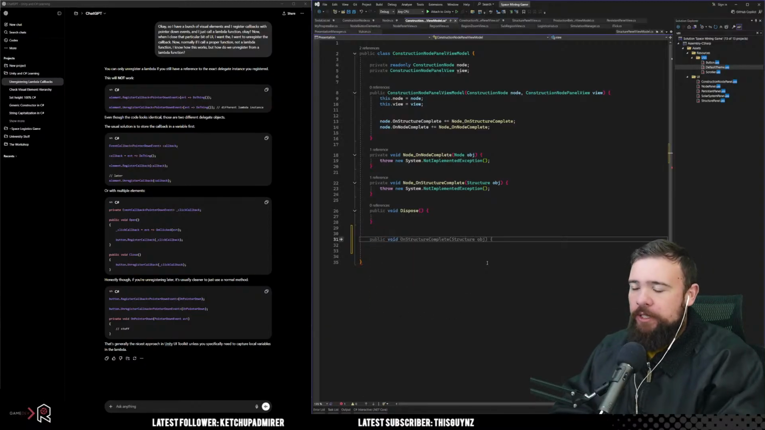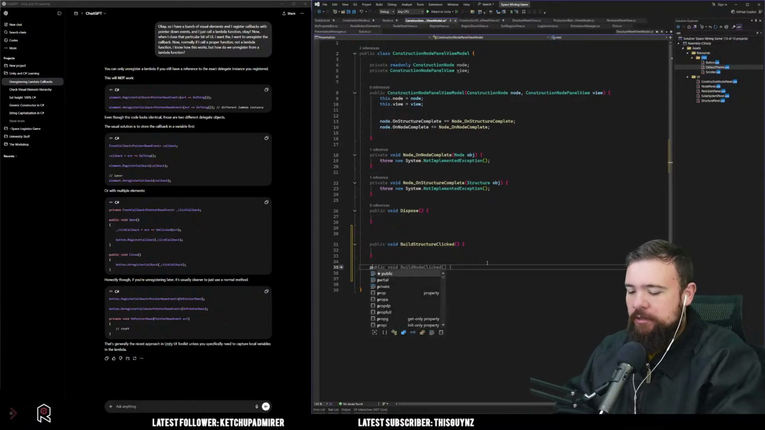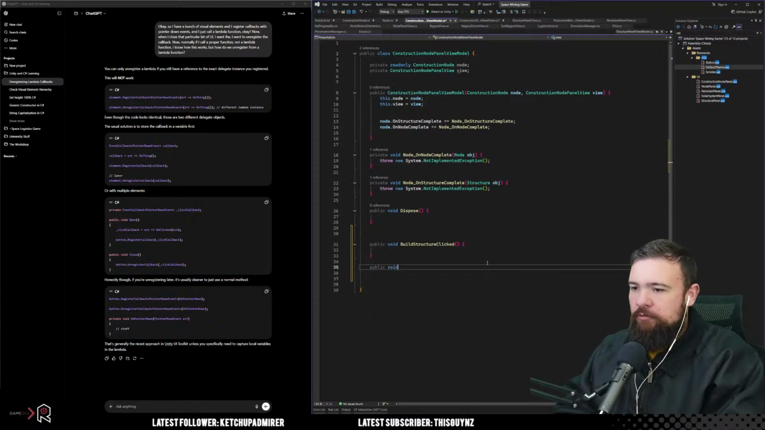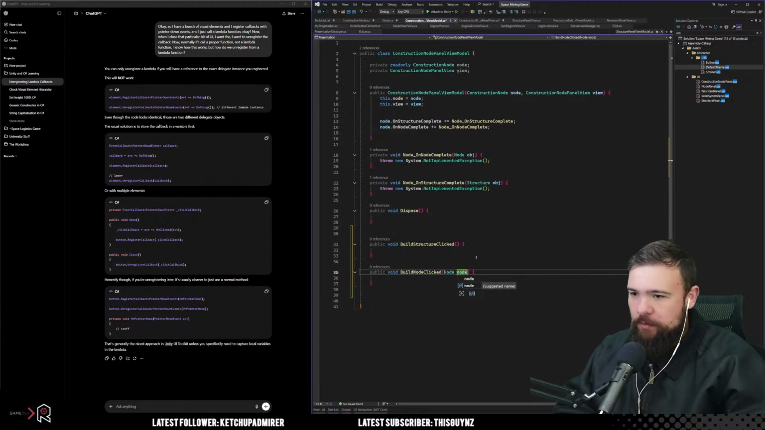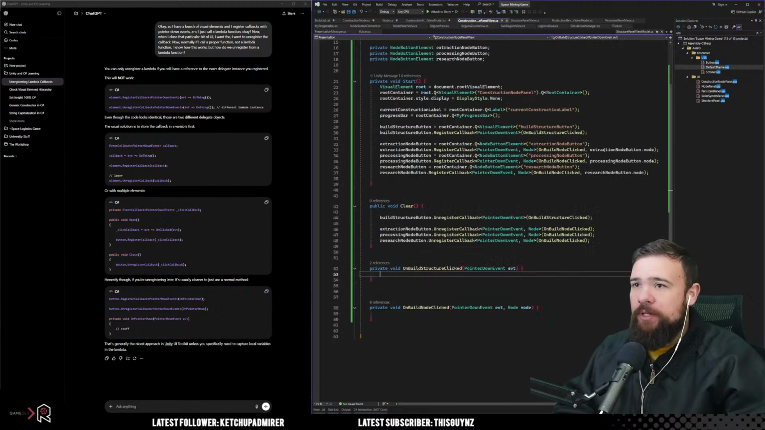So public void on build structure clicked, right, just something like that. And then public void build node clicked. Okay, and this one needs a node as well. Right, so just something simple like that.